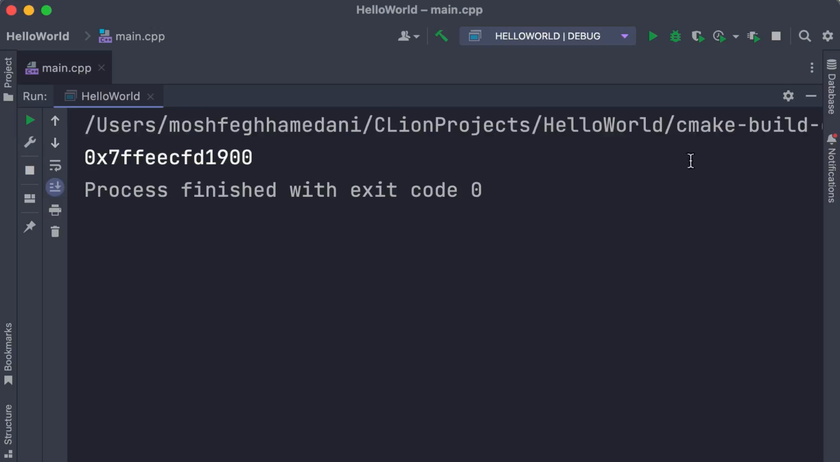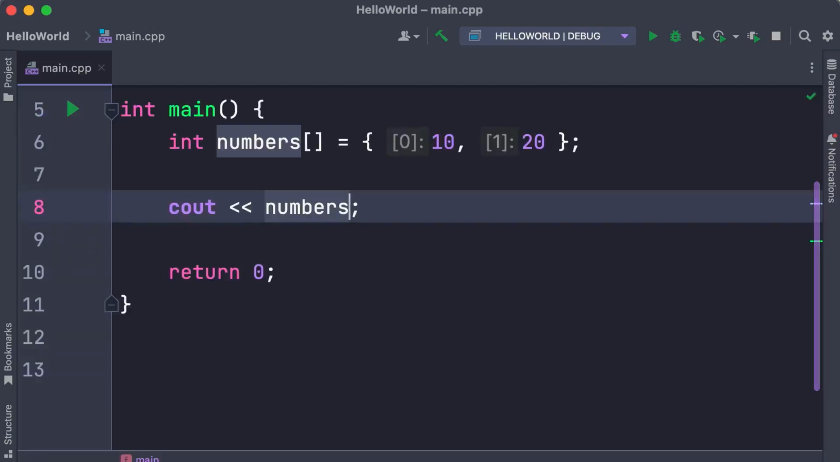So that's pretty much what we talked about in the first part of this course. Next, we're going to talk about determining the size of arrays.